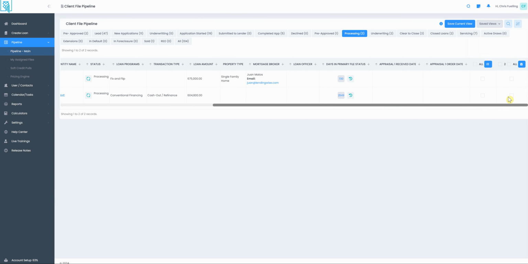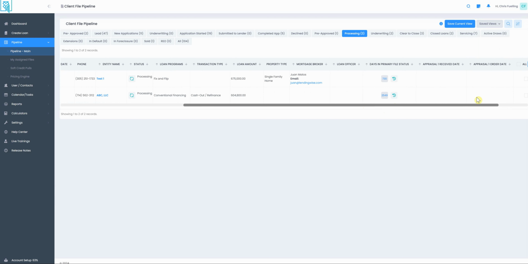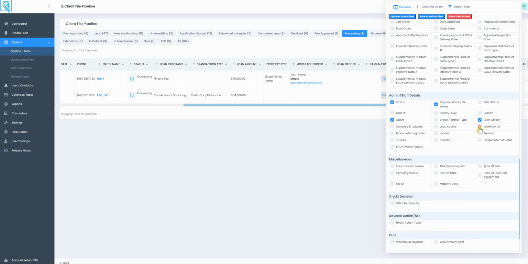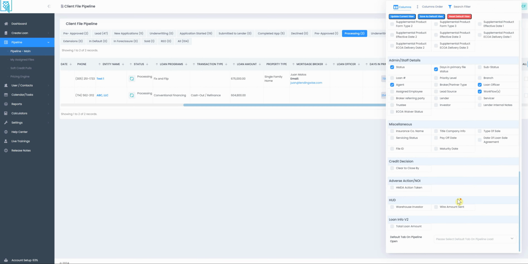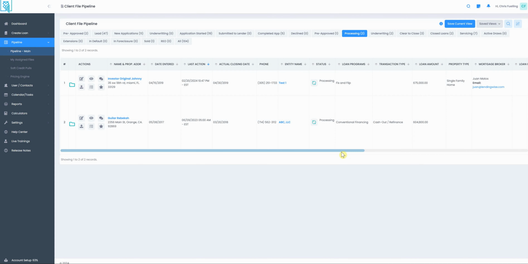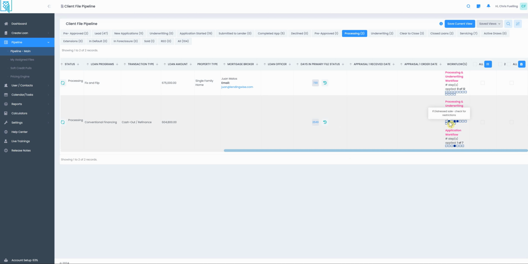There is one column that's helpful. Let me go here, columns. I like to see workflows. So I just turn that on, update my current view. And what that does is it gives you this workflow column, and you can see really quickly what steps have been completed or not completed yet, just from the pipeline view. So that's helpful.